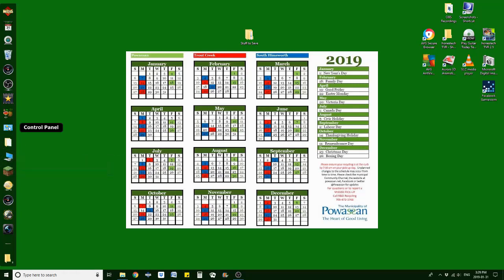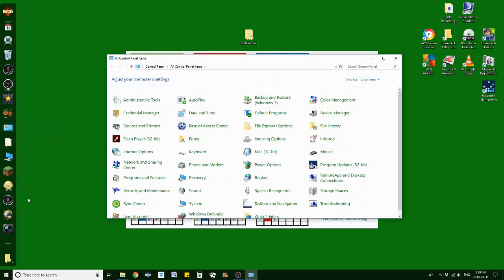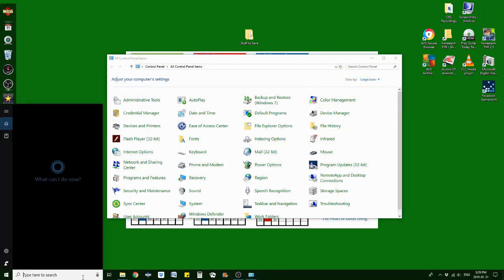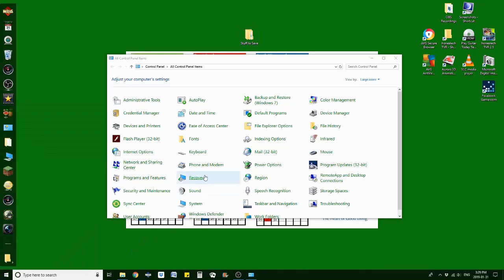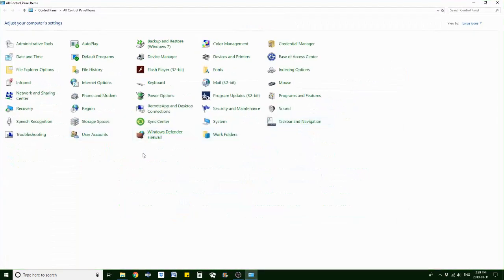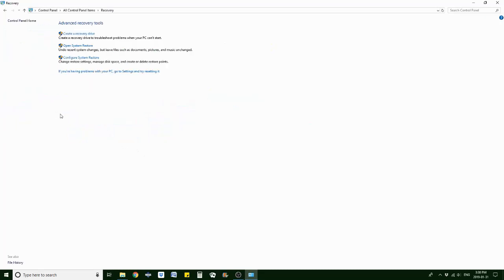Now, what you want to do is go to your control panel. Again, if you don't have a Nexus bar, just type in control panel on your search down here, and it will locate the control panel for you. Okay. On your control panel, what you want to do is go to, where are we here? Recovery. Okay, you go recovery.